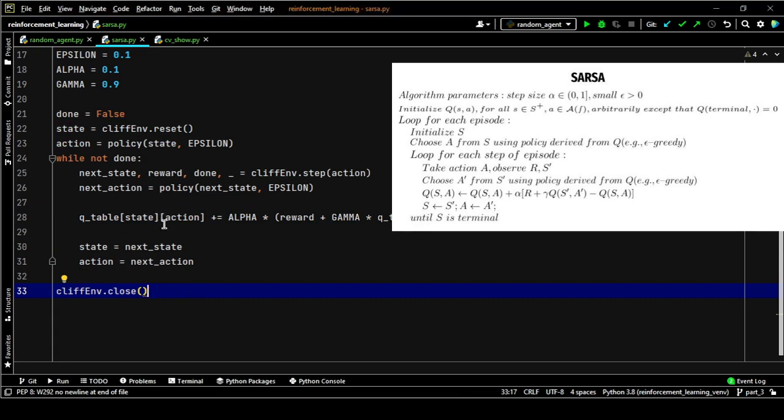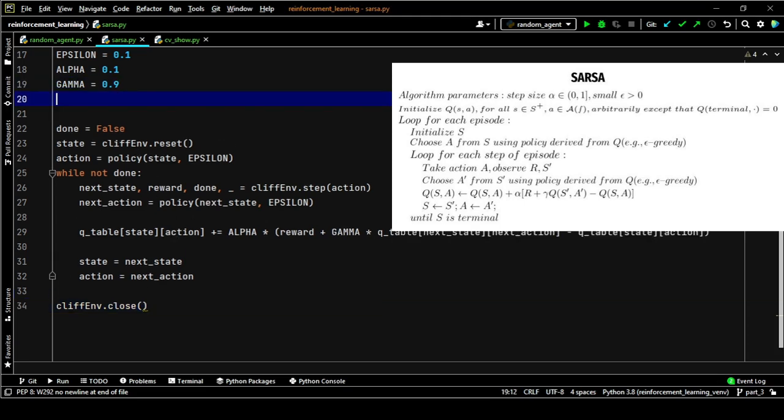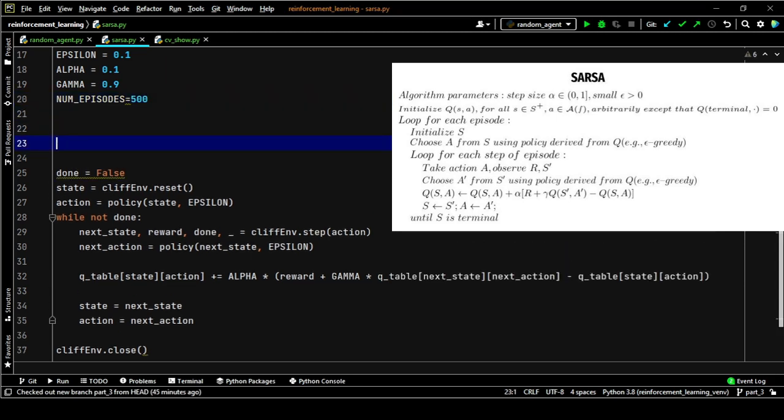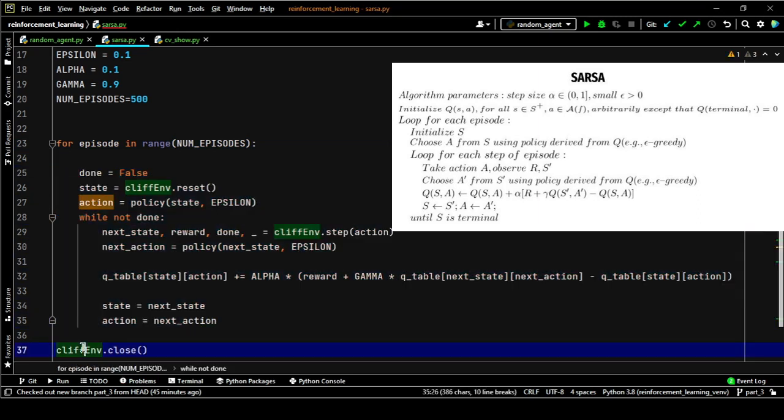But we would not like to do it for only one episode. We would like to do it for multiple episodes, right? So let's initialize a parameter called num episodes. So basically, these many episodes will be run, and I have initialized it to 500. So for episode in range of num episodes, I will do this whole thing except the environment.close. Okay, the environment will close only after the training is complete.